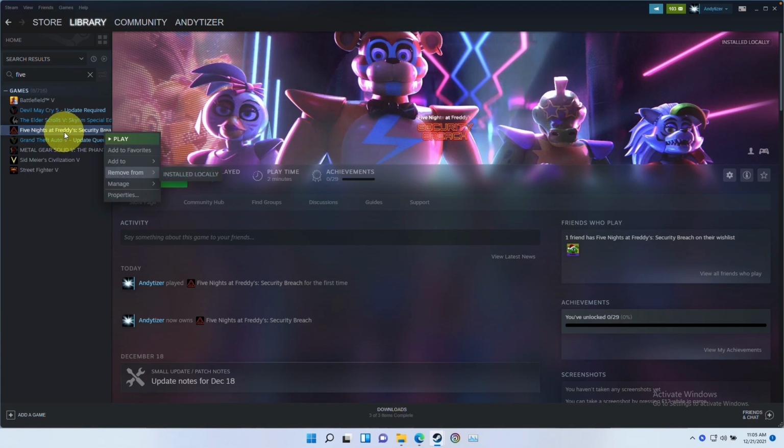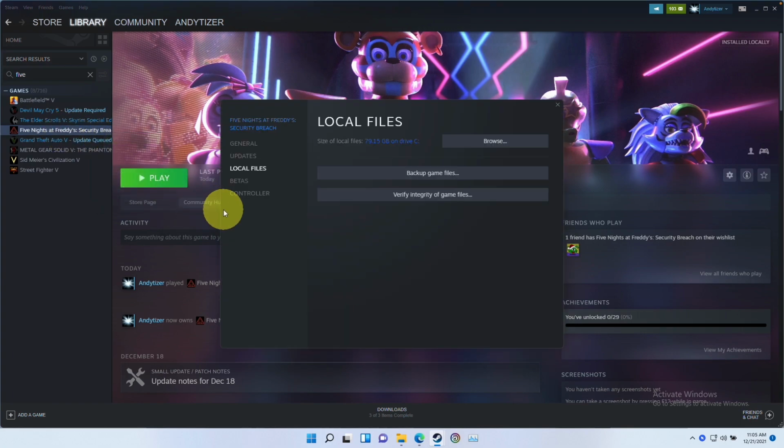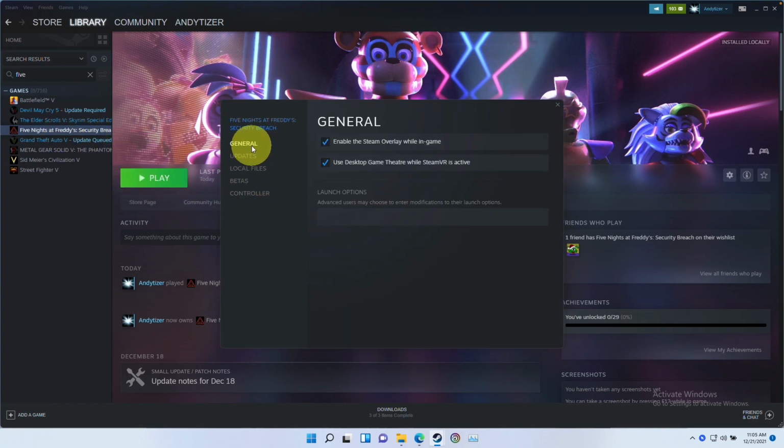So here we're going to right click on the library file and click on properties. And then we're going to click general and I'm going to add some launch options. So we're going to type in the launch option -force -D3D11. I'm going to leave this in the description, but basically this is all you need.